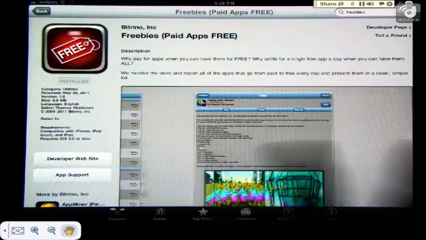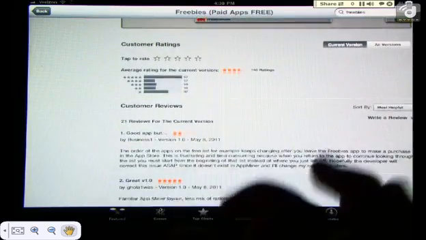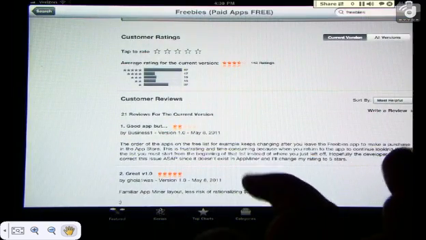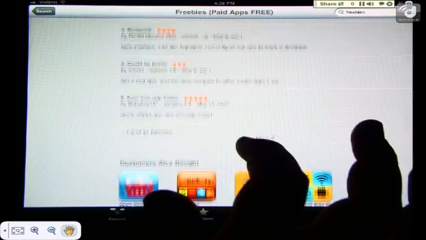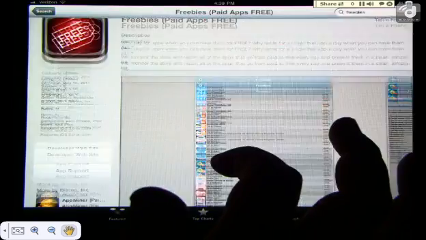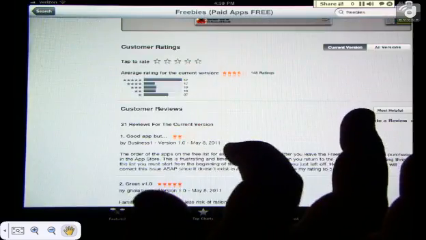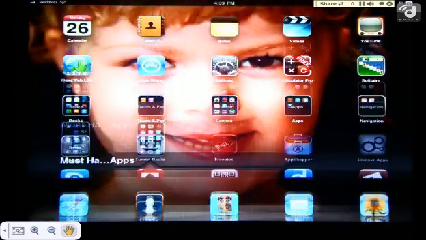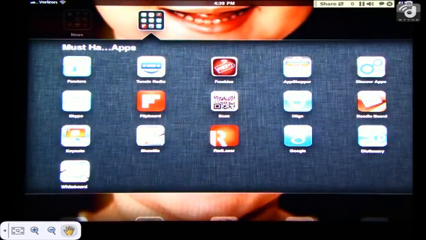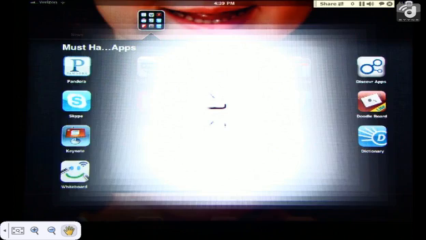I can access screenshots here in the App Store and look at different things. Freebies is free. You can read the different reviews for it, whether it's got good reviews or bad reviews. Freebies is an awesome app, and I highly suggest you get it. Hit the install button. I've already installed it. Download or install it on your iPad. So, the list of must-have apps. While we're talking about it, we might as well jump right into it. Freebies.